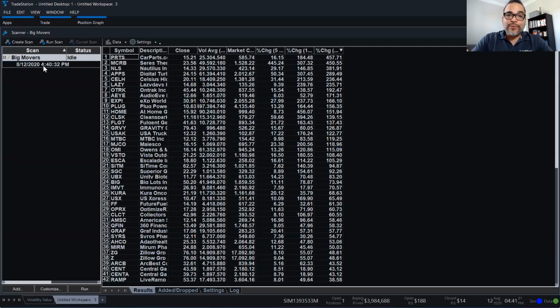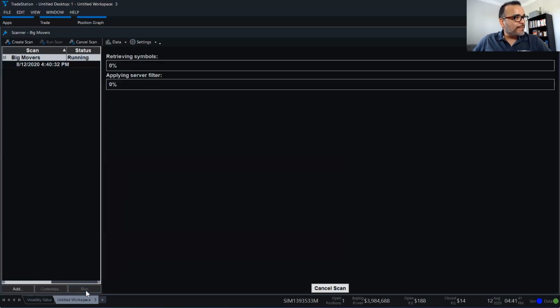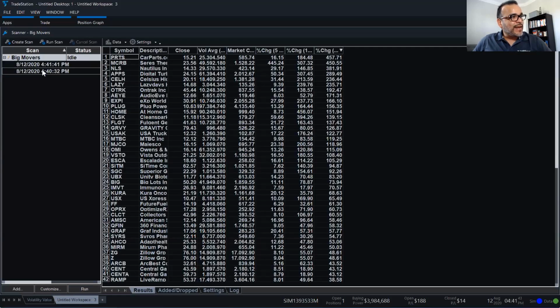So every time you run, the scanner will time and date stamp the scan results so that you know when they happened. If I run again, let me click on Run one more time. I get a second entry at a different time, so you can see that it's recorded automatically for me.